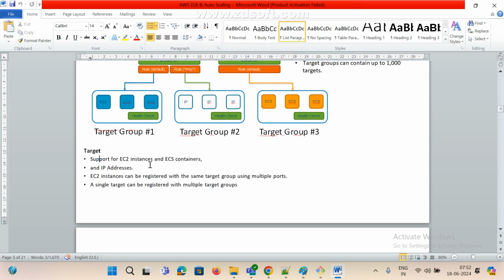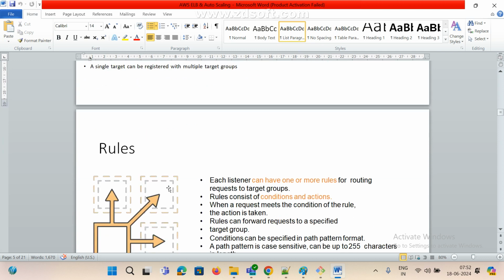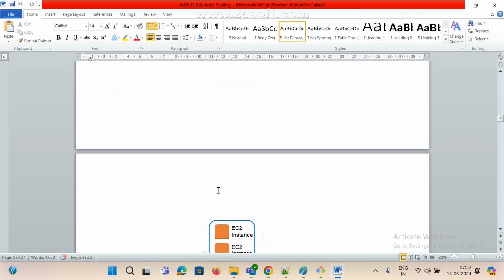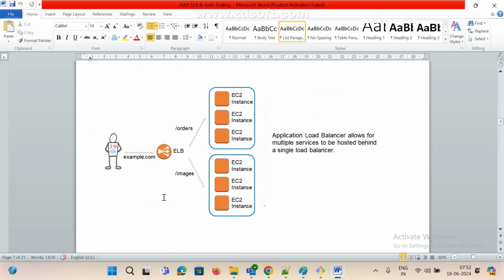So how will it work? These are some rules for how it works. The concept is simple, just try to understand. Now see here, this is the order.